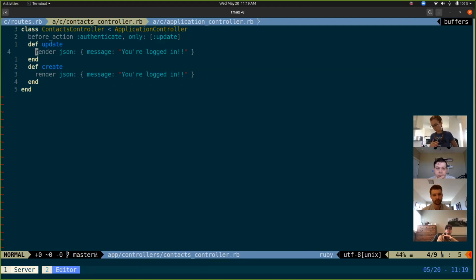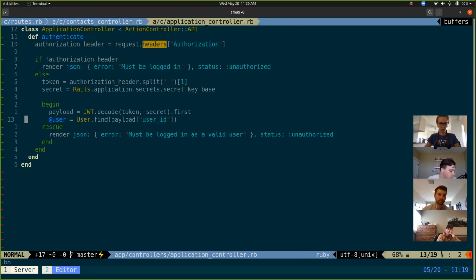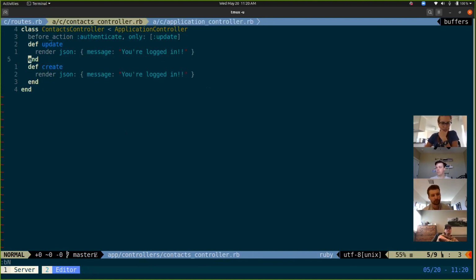So I'm not too terribly worried if you can't do that right away. But I wanted you to see that it is possible to just extract out that whole process to a method. Cool. Other questions?